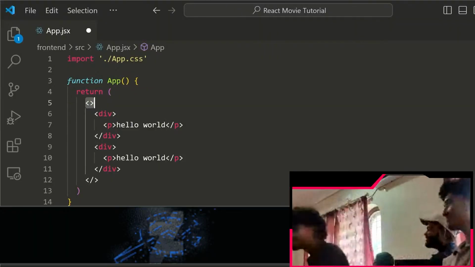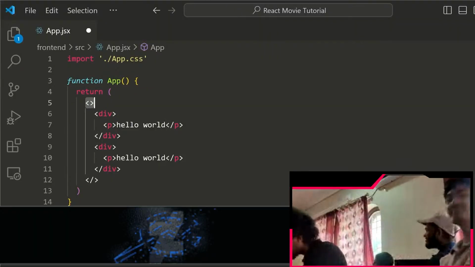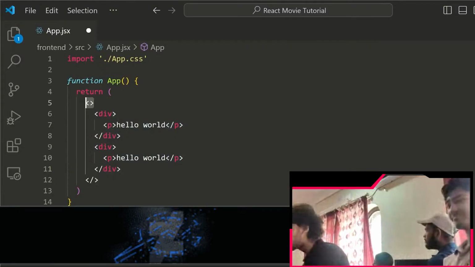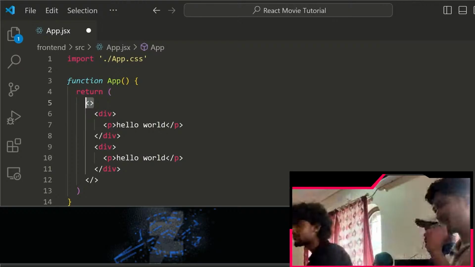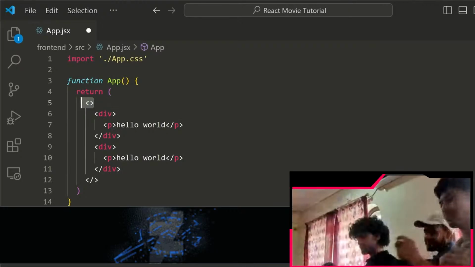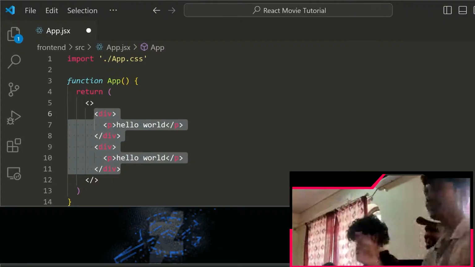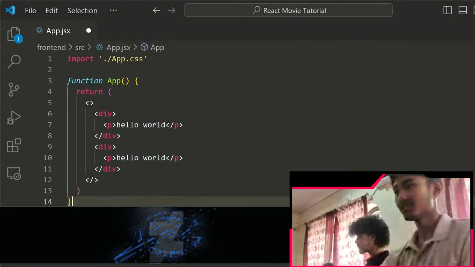It's simply just an empty HTML tag. And it solves that problem where maybe we wanted two divs like this, but we didn't necessarily want a div parent. In this case, we can just return a fragment, and then it grabs these different elements. Okay, hopefully that's making sense.